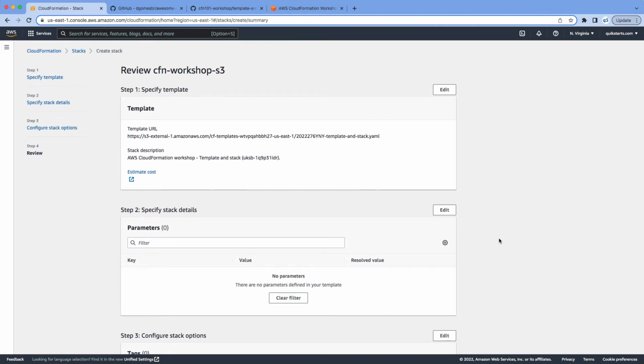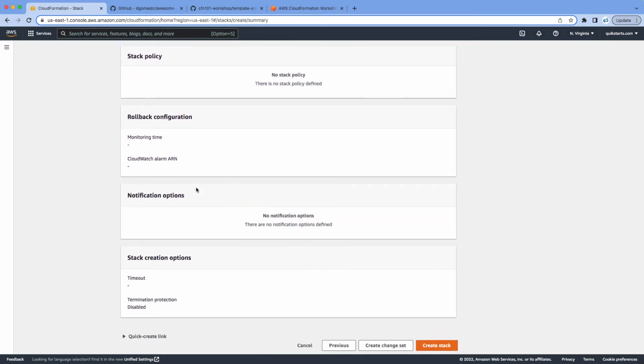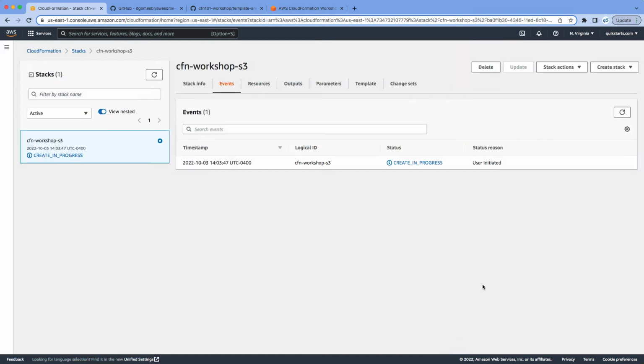Scroll back up to the top of the screen. We're being given the opportunity to review here. So we have our template URL, which goes to our actual template file. We have a description, and we have the specify stack details section, tags, permissions, etc. All of those things that we saw before. And the review looks good. So we're going to click the Create Stack button. And now we're taken to this page where we see the CREATE_IN_PROGRESS status is shown, which means the template right now is being used to create a CloudFormation stack.